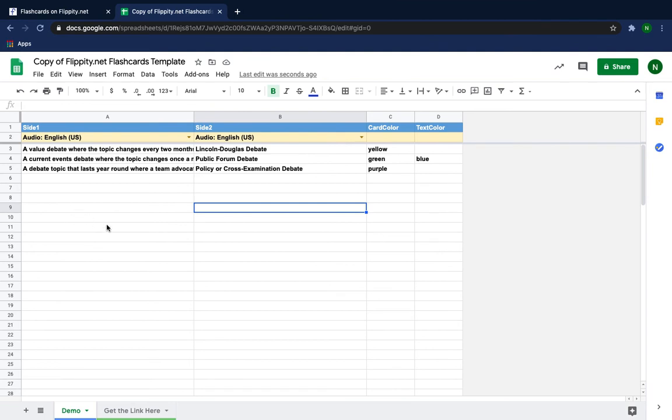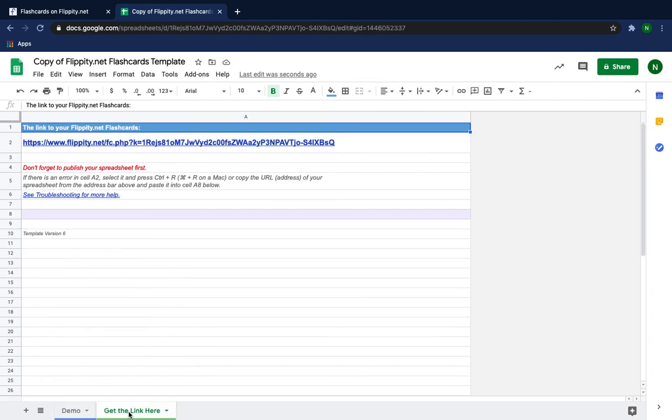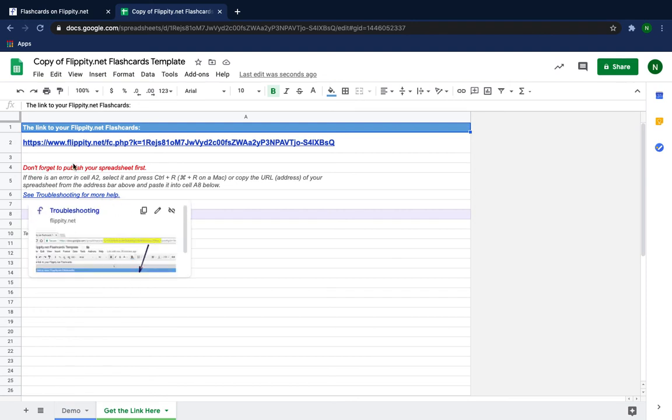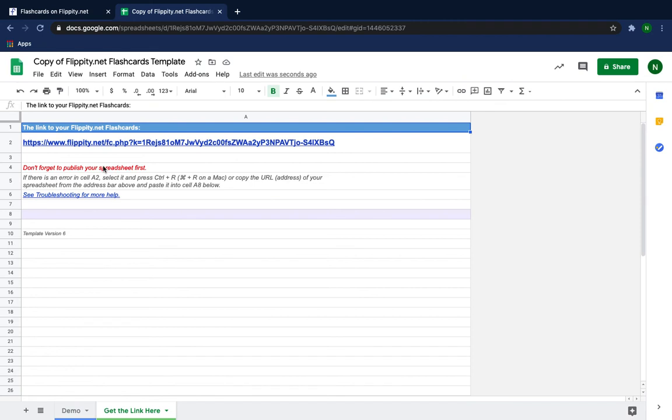So once I have my flashcards made, I figured out the colors, the text, all that fun stuff. Now we want to go ahead and get the link to play the game. So we will click on Get the Link here. As you can see on here, it says don't forget to publish your spreadsheet first. So what that means is before this thing can work, I actually need to publish it to the web, which is really easy to do.